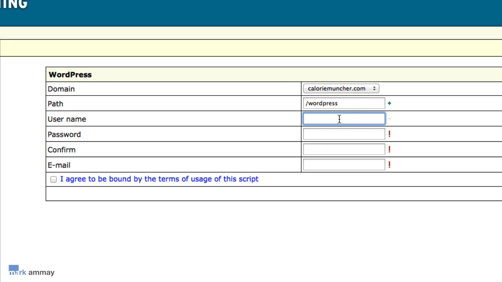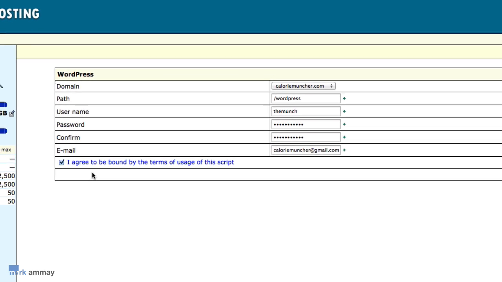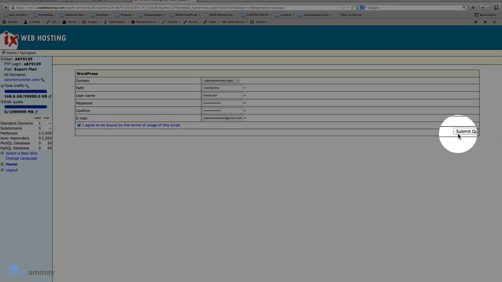And then here it says admin. The default was admin, but let's go ahead and change it to something else. I'm going to change mine to the munch. And go ahead and make up a password so that you can log in, and then confirm that password. And then under your email, go ahead and put any of your emails that you use. I'm going to use my Gmail account at caloriemuncher@gmail.com. And then click on I agree to be bound by the terms of usage of this script. Let's go ahead and submit query.